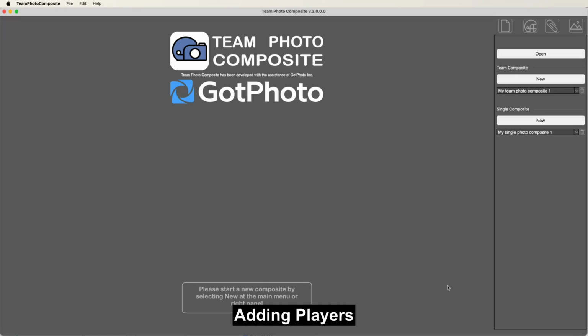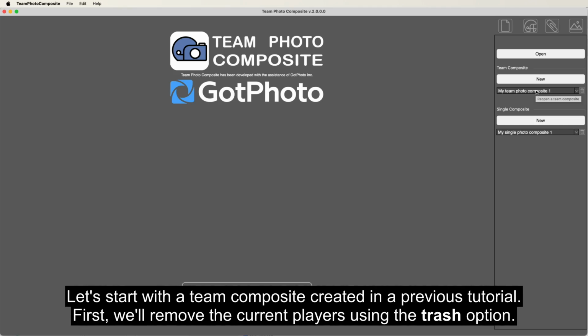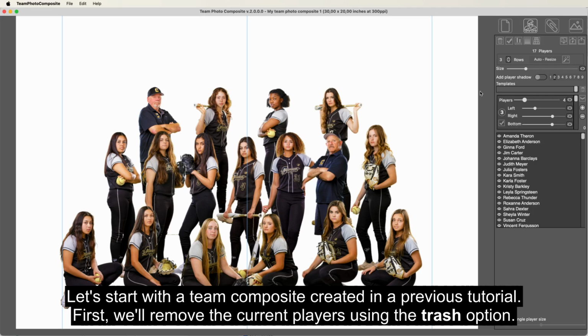Adding players. Let's start with a team composite created in a previous tutorial. First, we'll remove the current players using the trash option.